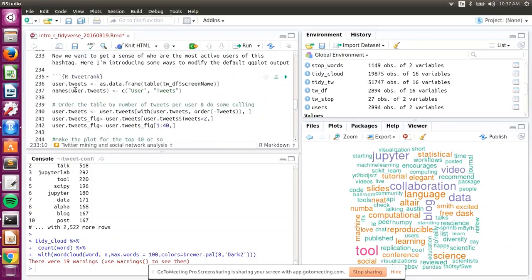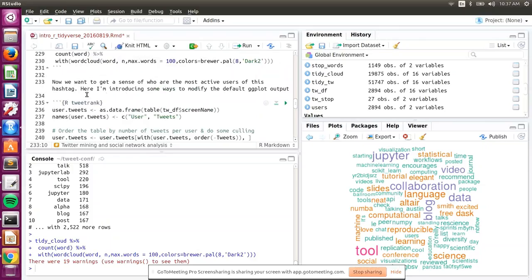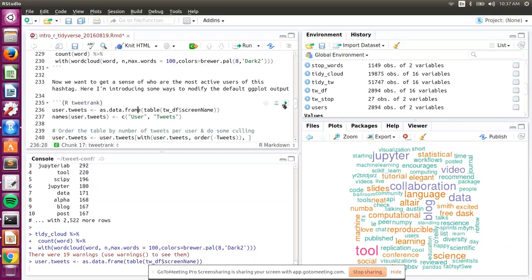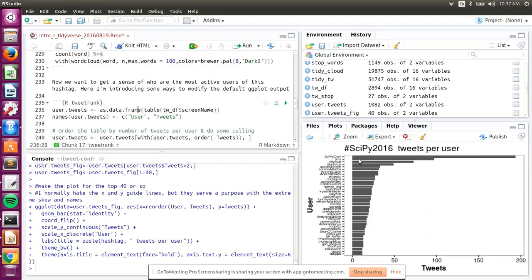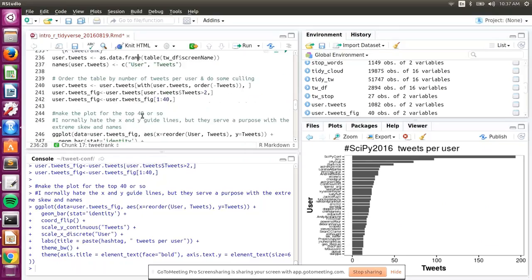One of the other things that people often like is who are the most active users, tweeting most actively around a hashtag. This is the code to visualize that, and this just gives you a bar graph of which accounts were most active for that hashtag.